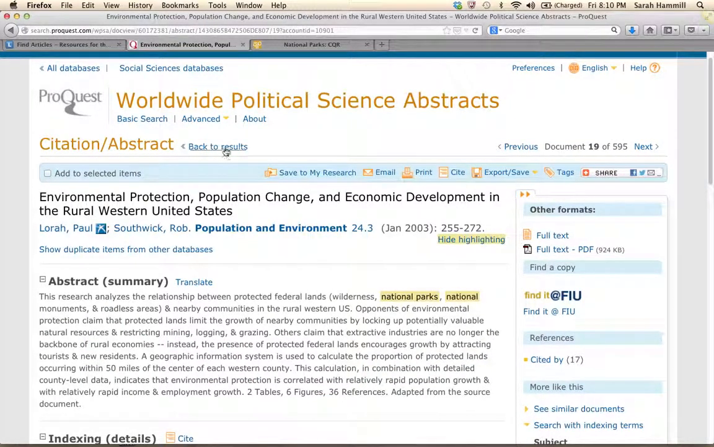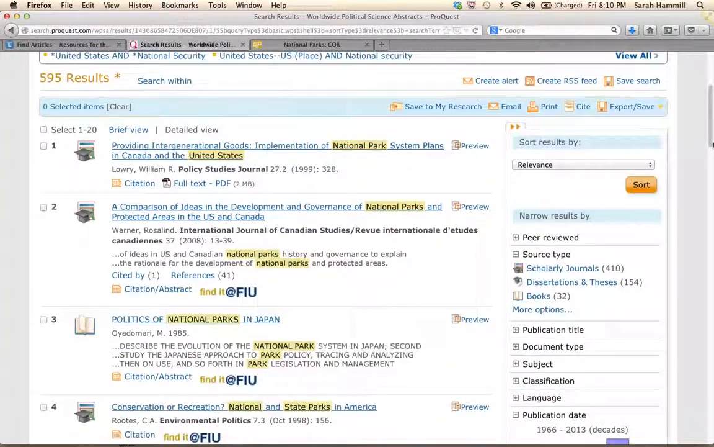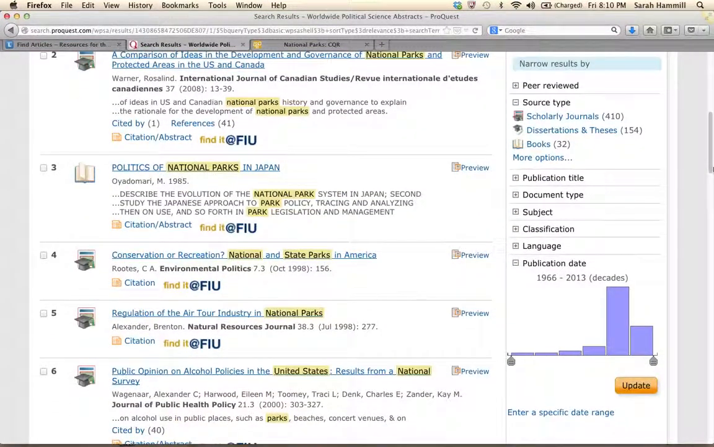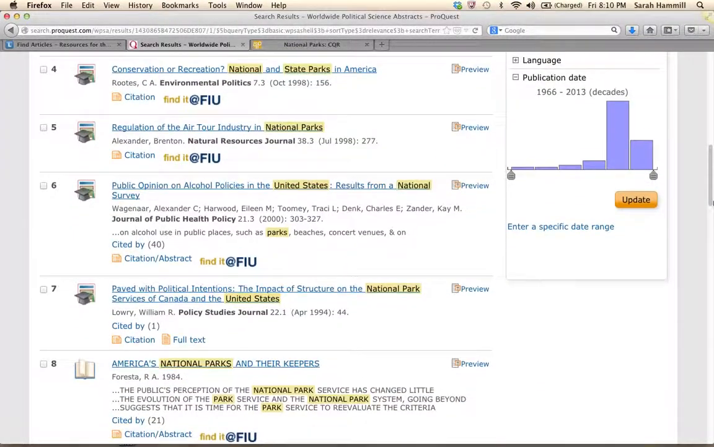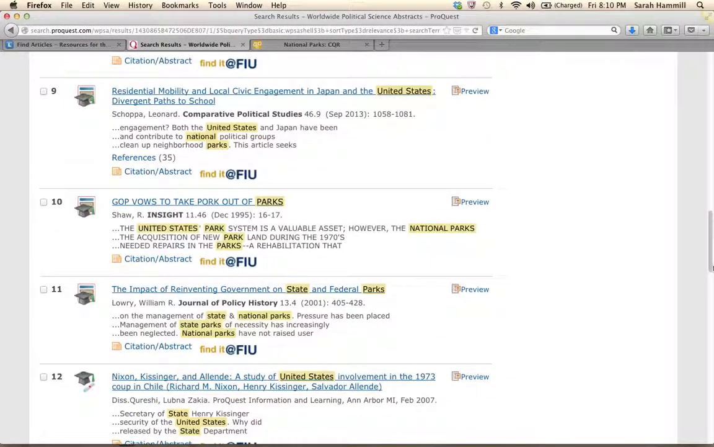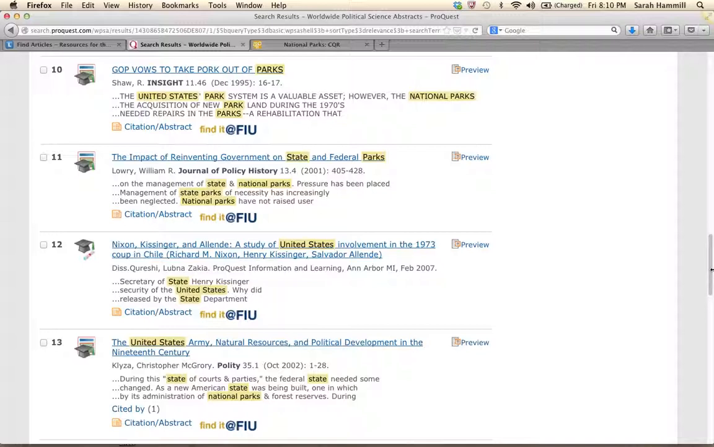Let me go ahead and go back to my results. And then if we go through the results again, we might find other things that look good. But there's not a link to the full text. Let me just scroll through here. And yeah, some of the things look good. GOP vows to take pork out of parks. That might be interesting because I need to do a historical perspective as well, and that's from 1995.